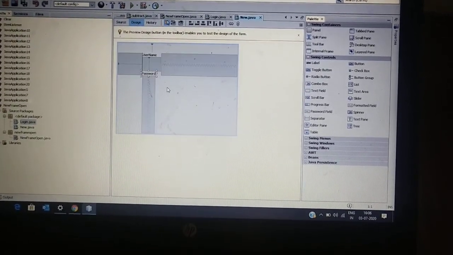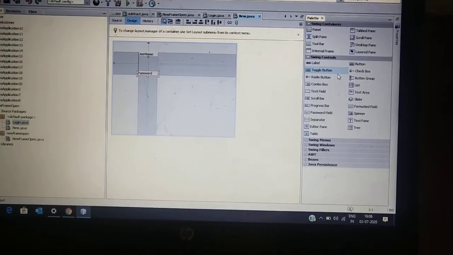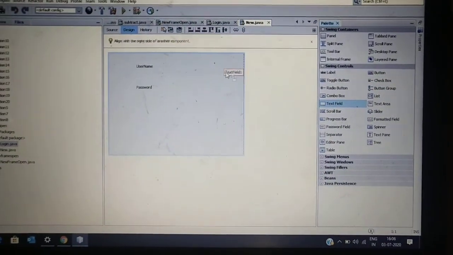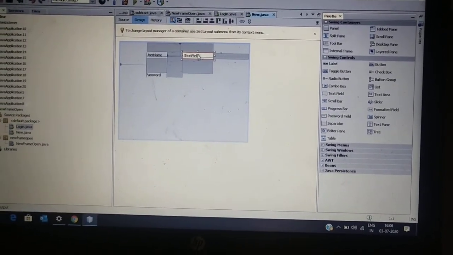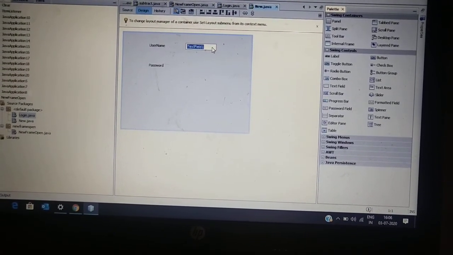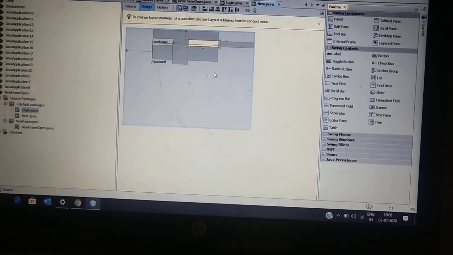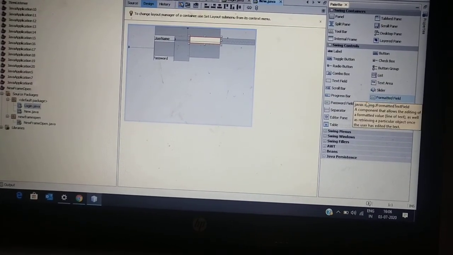These are my labels, and I will take a text field to enter the username. I will empty this text field so that the user can write even a long name over here. For the password, rather than taking a text field, I will take a password field.